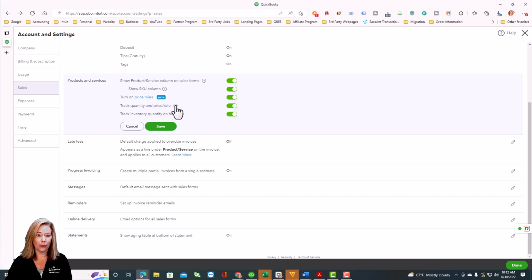Turn on Track Quantity and Price Rate to add a quantity and rate field to sales forms so you can track this information for products and services. If you need to track inventory quantity on hand, turn on this option. This is the same as inventory parts in QuickBooks Desktop. Once you're finished, choose Save.